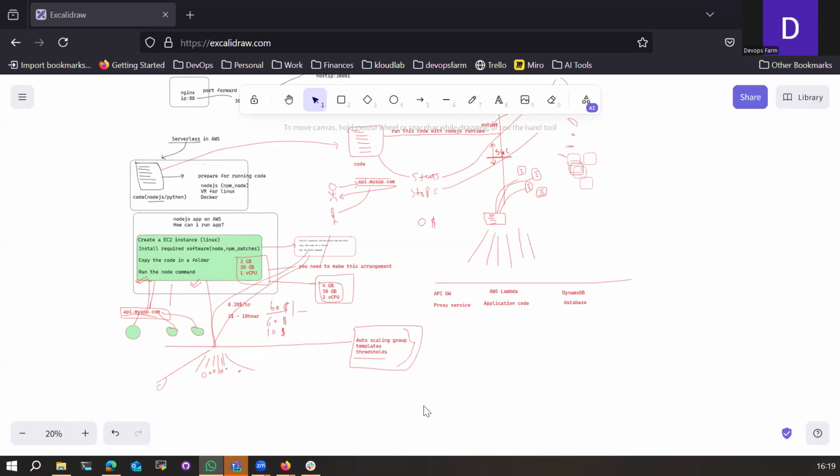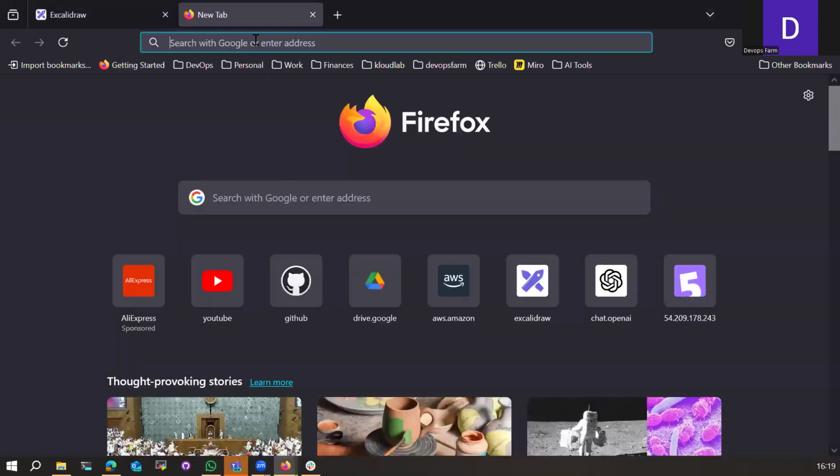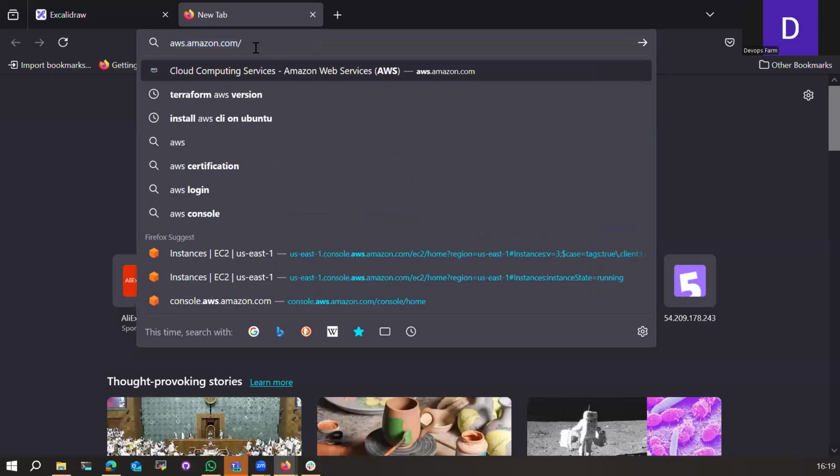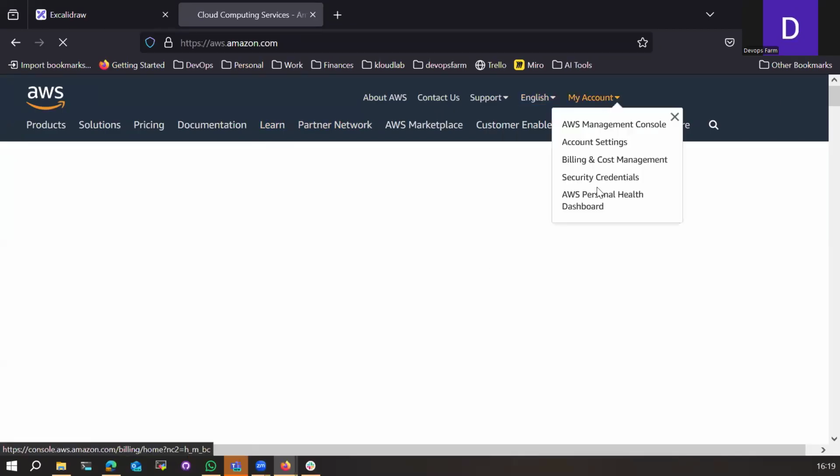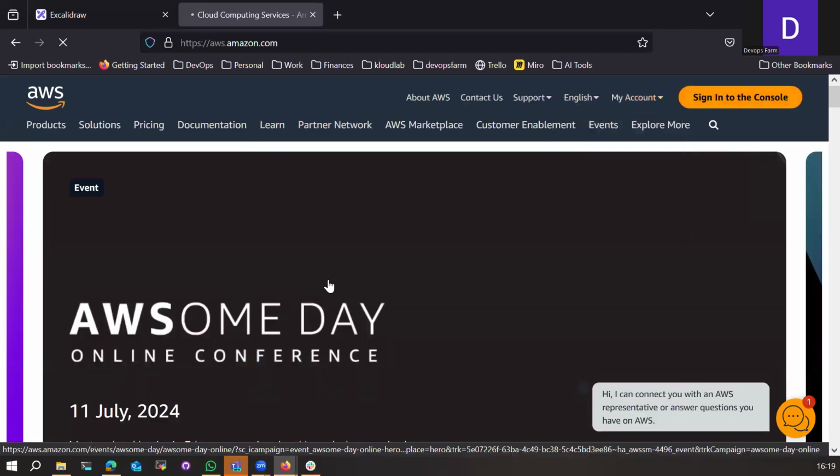So let's see serverless in action. I will go to the AWS console. If you have any question, just let me know, I'll try to answer. Sign into console.